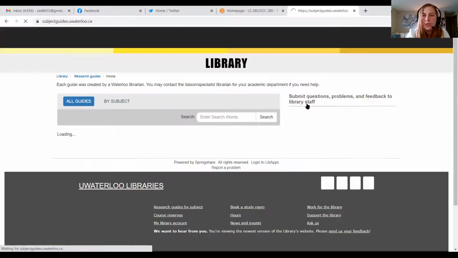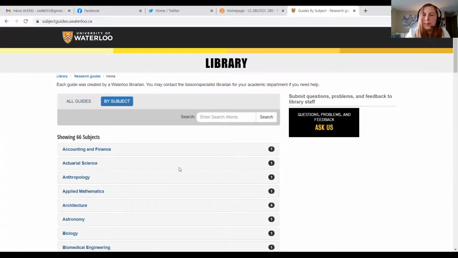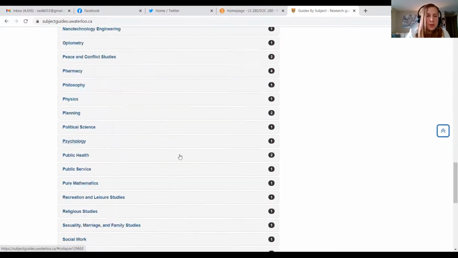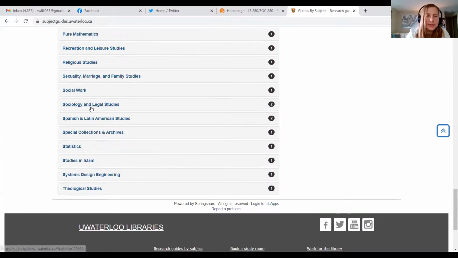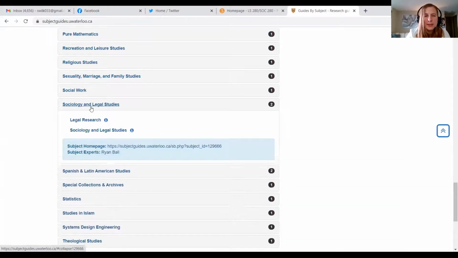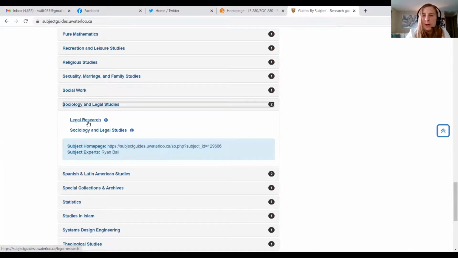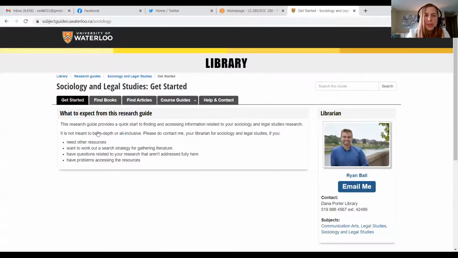So if we click on research guides, that brings you to a subject list. We scroll all the way down to find sociology and legal studies. We're one of the last ones here. There are other pages for just legal research that have been set up, but we're going today for sociology and legal studies. Okay, so you click on that.